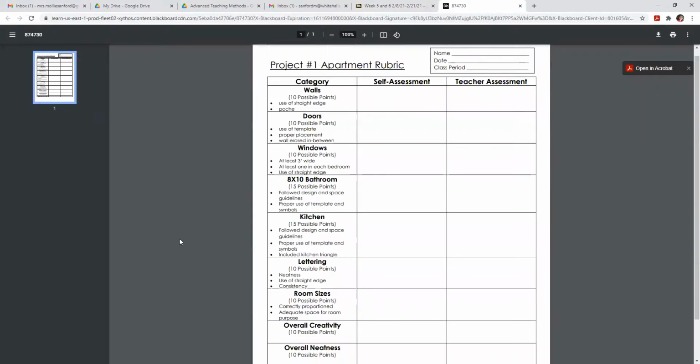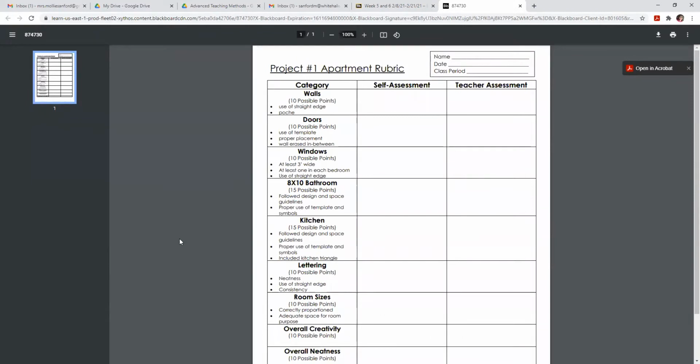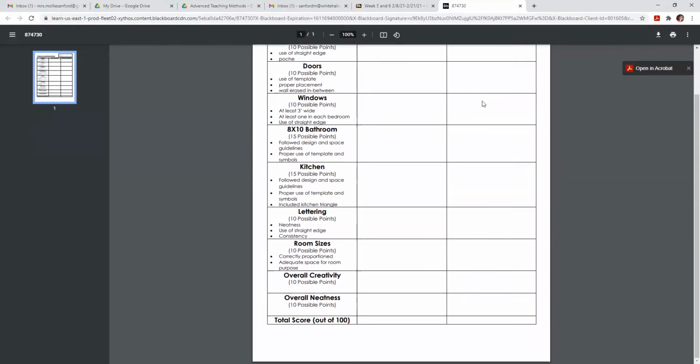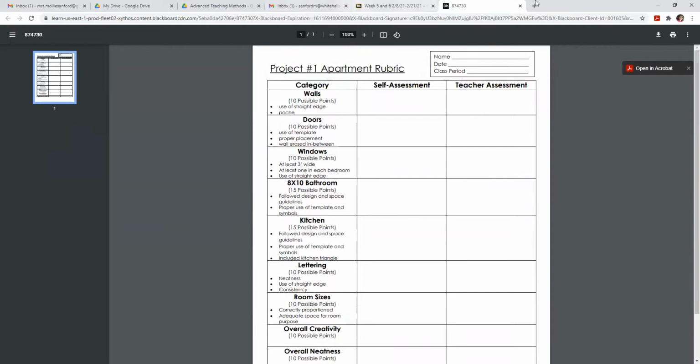I'm going to click on the rubric first. This is the rubric you'll be graded on. When you finish it, you'll assess yourself. Would you give yourself a 10 out of 10 on this section? Or would you give yourself a 5 out of 10 because you didn't really do very well with the walls? And then the teacher assessment, that's where I will put my grade in. And it's a total of 100 points. So that's the rubric I'll be using.